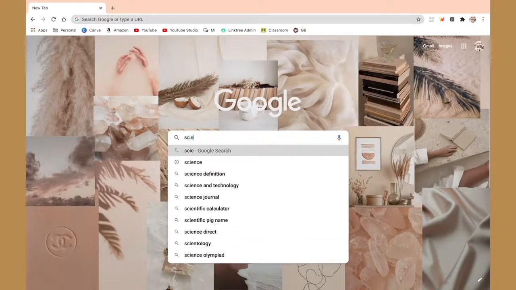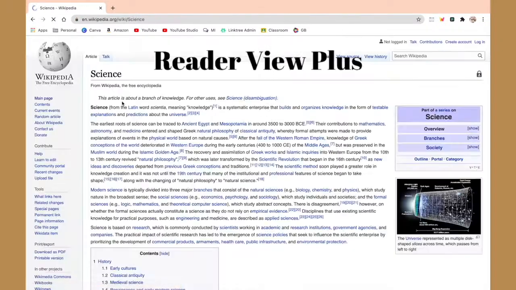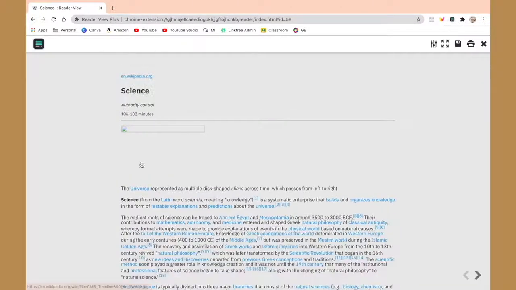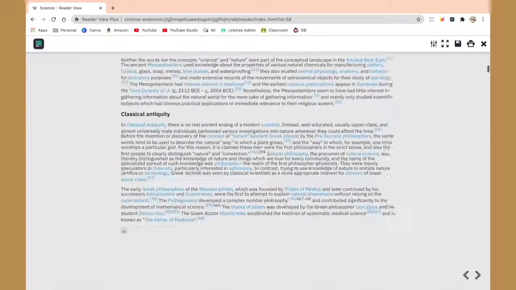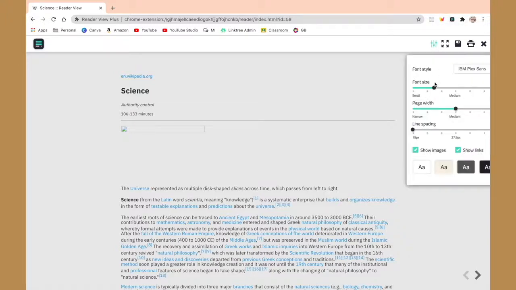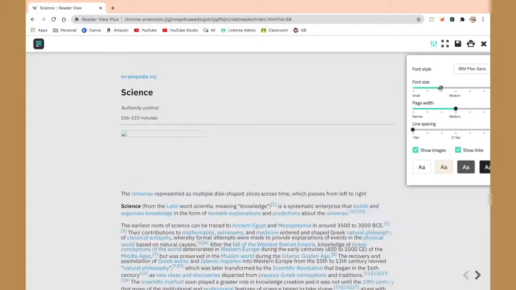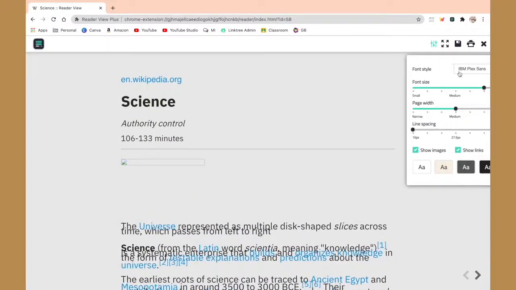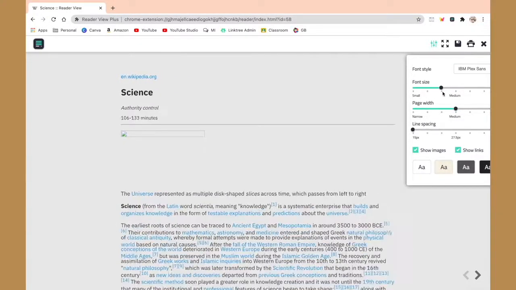So the third extension is called Reader View Plus, and whenever you go to any web pages for any articles like this one, which is basically for science, you can click into the extension, and then it turns the entire web page into a reader mode, which is where you can read the article without any distractions, because on many websites there are actually ads that distract you, and that is what annoys me the most. In this extension, I can adjust the font size depending on how my eyes feel, because our vision is really important when it comes to reading.